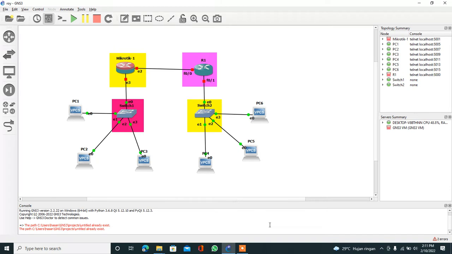After connecting the laptop to the server like this, the first step we take is to install the MikroTik router and the Cisco router. Follow how I do it.